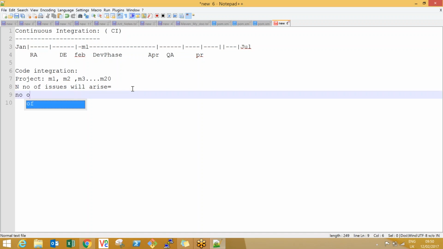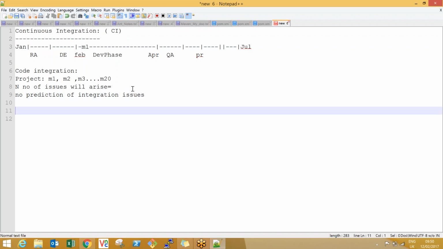You cannot predict these integration issues, how many are going to arise. It all happens on the day when you integrate. So this is one of the biggest problems in your software development life cycle. For this, the industry came up with one good solution. So what exactly is the solution?